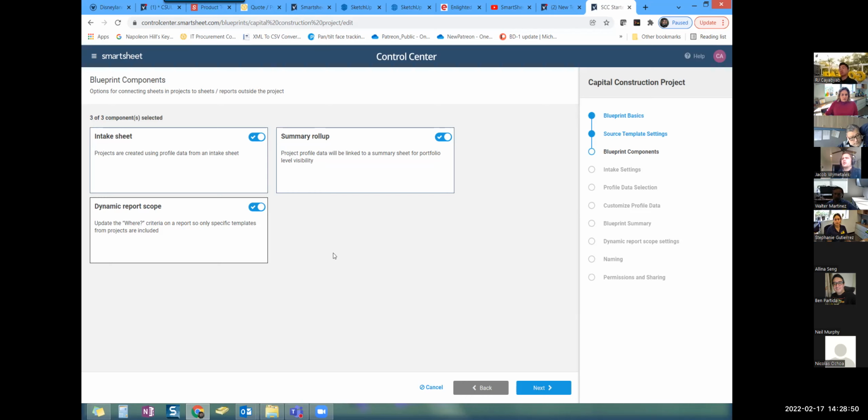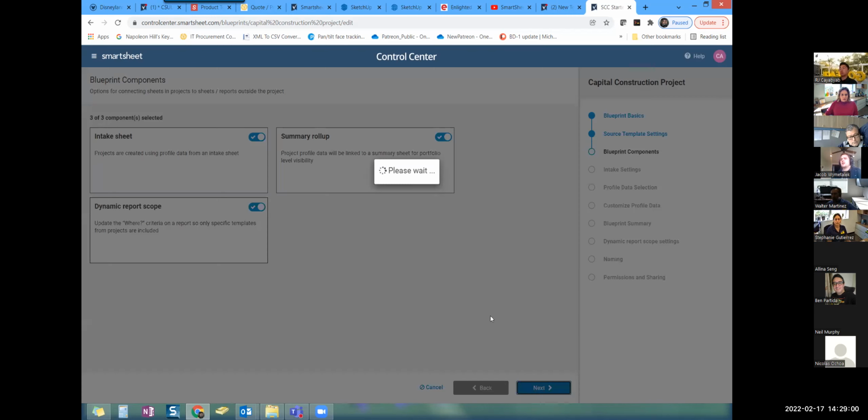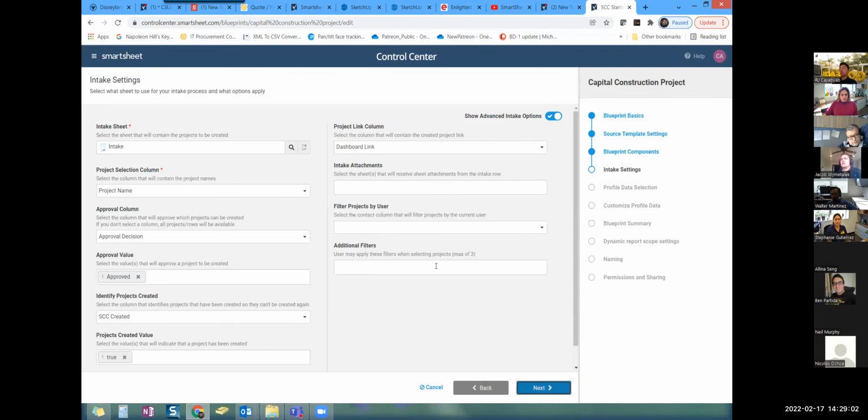So now we've told Control Center, I want you to incorporate an intake sheet. I want you to roll up information, and I want you to update reporting dynamically. Then we'll hit next. And that's again going to be all the behavior that we're going to be configuring in the next step. So the first part is the intake. So again, that's the beginning of the process. So we're beginning it here too. So the first thing is defining the intake sheet.